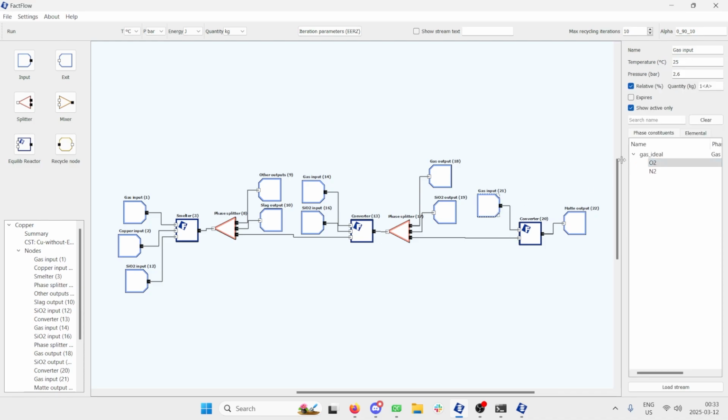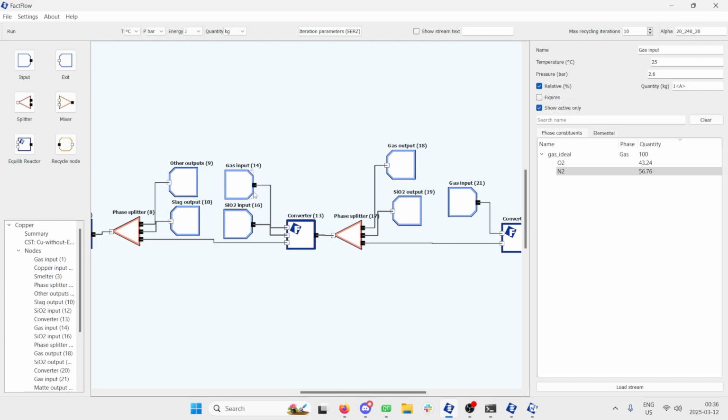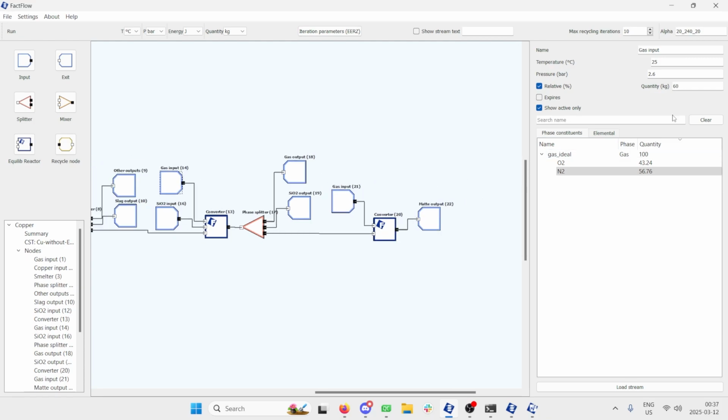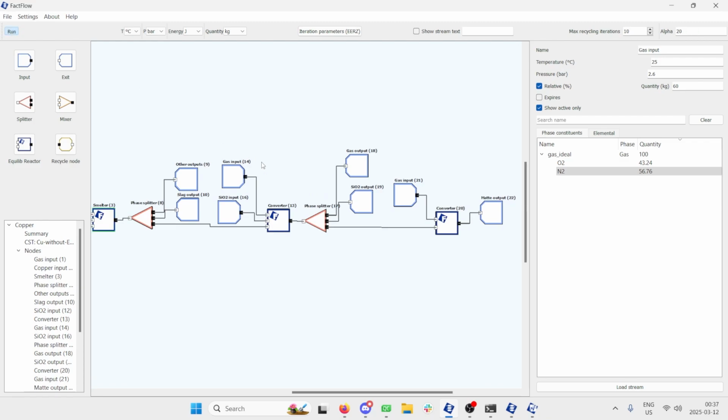And for the input of the gas here, we're going to vary the quantity between 20 kilograms and 240 kilograms with steps of 20. And before clicking run here, we just have to make sure that for this gas input that we previously had as alpha, we're setting it to a fixed value. And so in this case, I'm actually going to set it to a quantity of 60 kilograms. So I'm going to set 60 here. Because if not, we're going to vary both this gas input and this gas input at the same time, so we don't want that. And so this one we're just going to set to 60 kilograms and then run the calculation.